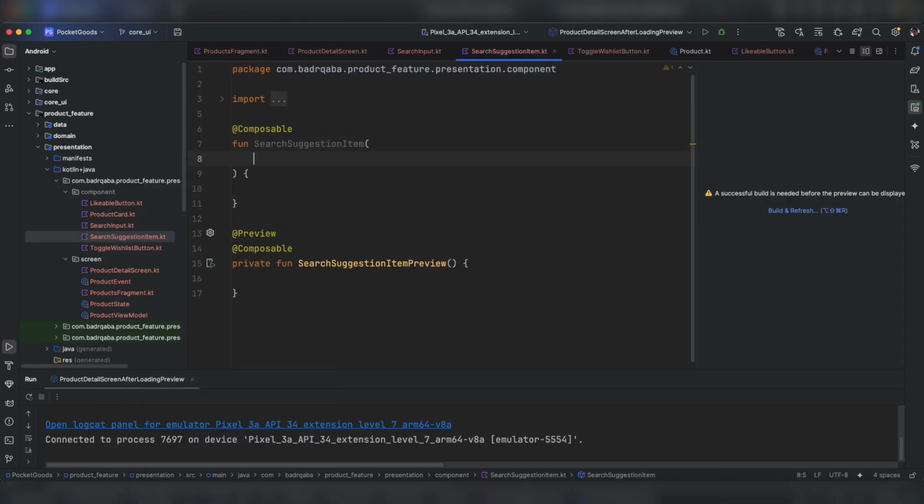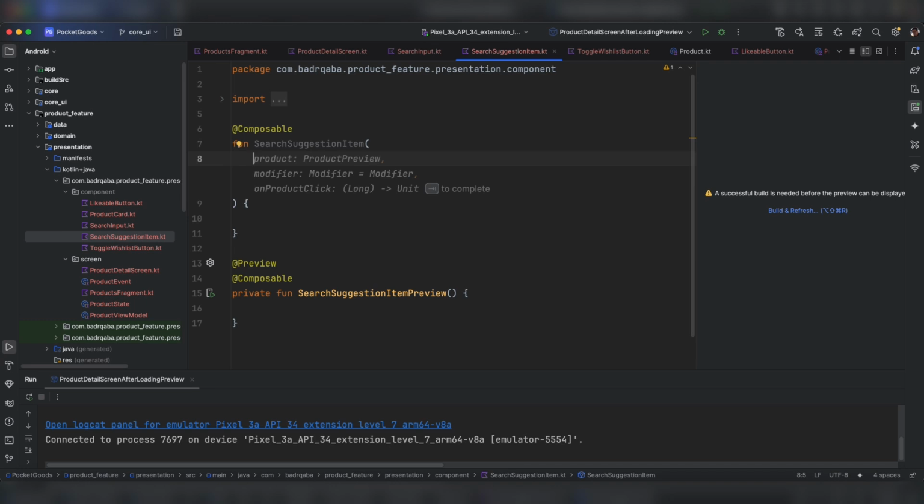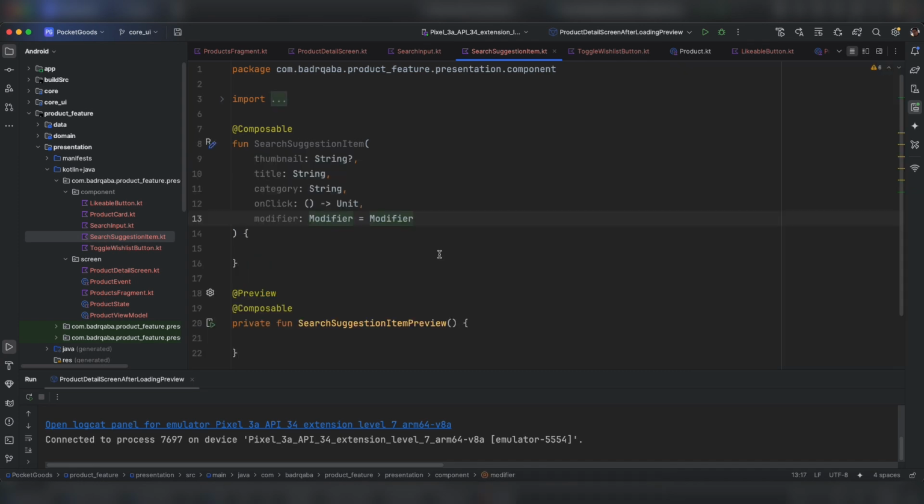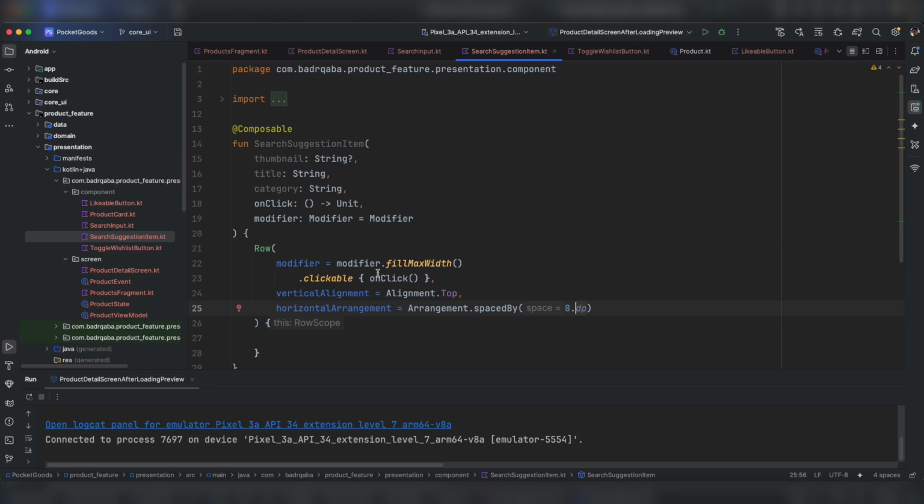As we have done in Vue 3 application, we're going to just show the thumbnail, the title, the category, and we're going to hoist the method on click. Once clicking on this particular item, we will be navigating to the product detail screen. The network image, which is the thumbnail, and another column representing the title and the category. Once clicking on the whole container, we're going to trigger the click action.